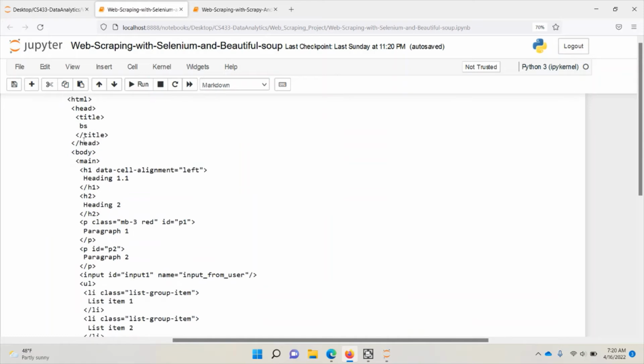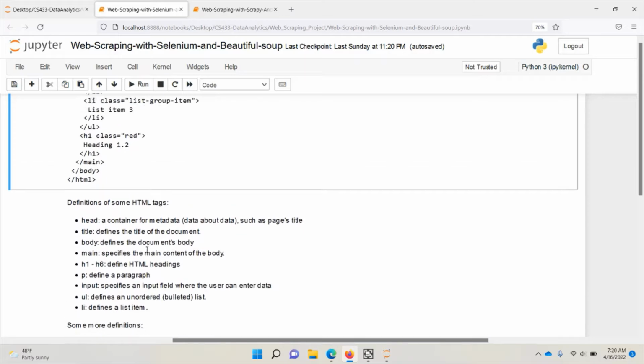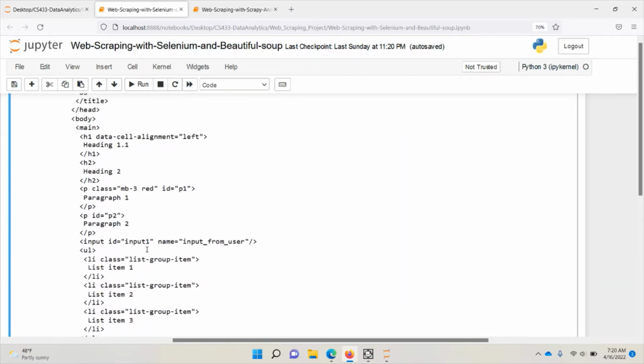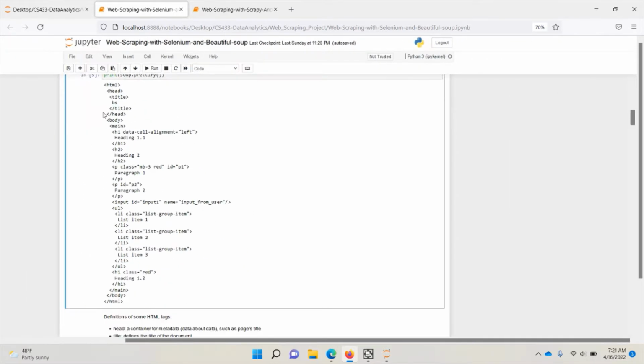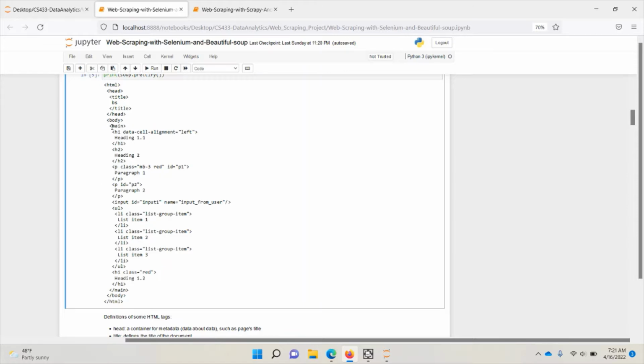Here we will examine this HTML document, and let's define some of the tags here. So we have the HTML tag, and then we have the head tag. The head tag helps define the metadata, the data about the data. One of which is the title, and we have the body tag, which defines the body of the document.